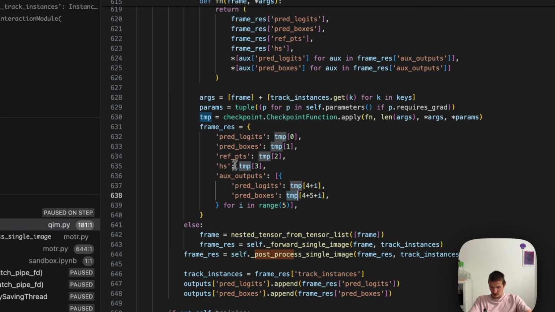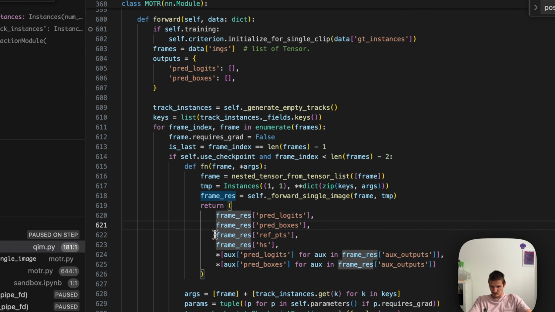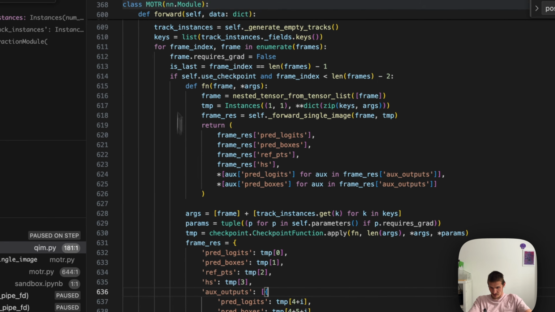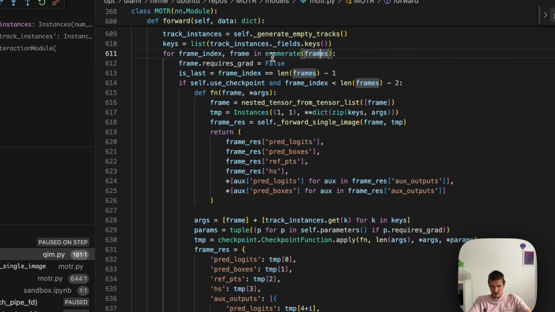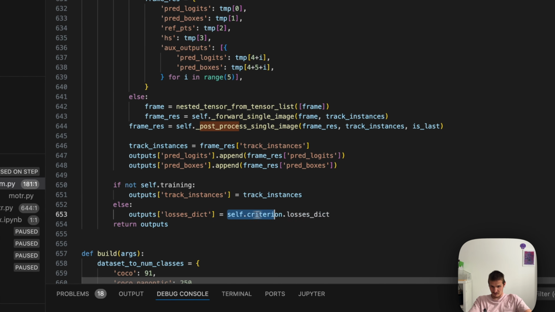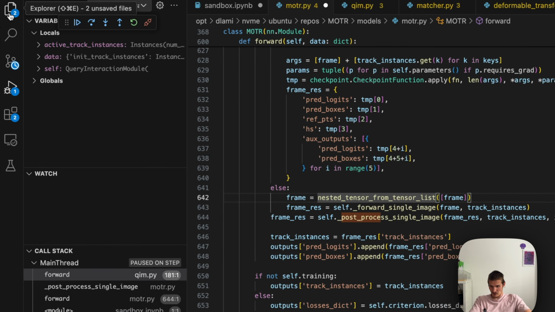Here is the overall forward method, the very first one that we started to read, the upper one for the parent model. It has this loop over all the frames, and then we take out the actual losses dict from self.criterion.losses_dict. This is going to contain losses for all the 5 frames. For all the 5 frames, we're going to have IOU, mean squared error or L1 loss for bounding boxes, and then classification loss.